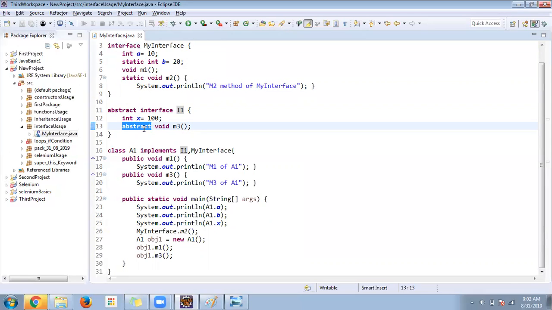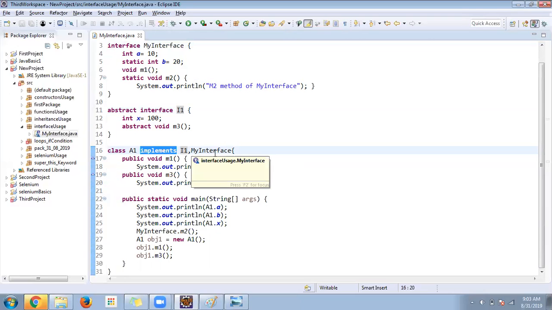Then we have a class called A1, which is implementing I1 and my interface, these two. From a class to an interface it is always the implements keyword. Then we can do multiple inheritance with the help of interfaces. Through classes, multiple inheritance is not possible, but with the help of interfaces we can do multiple inheritance. That's what we saw. Clear?